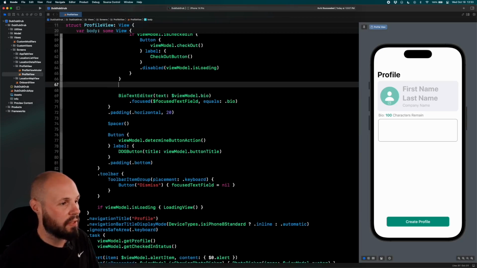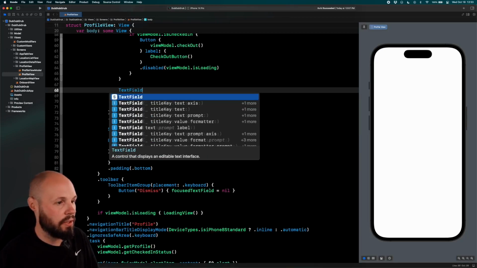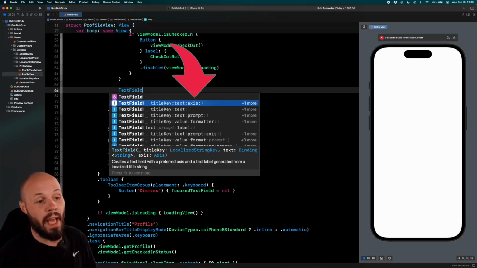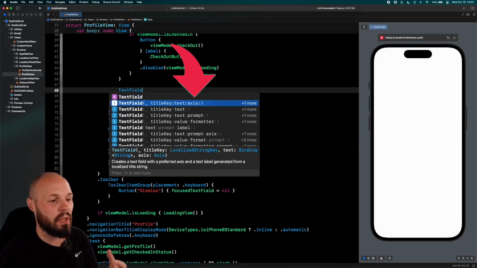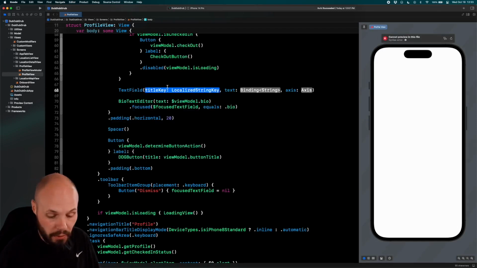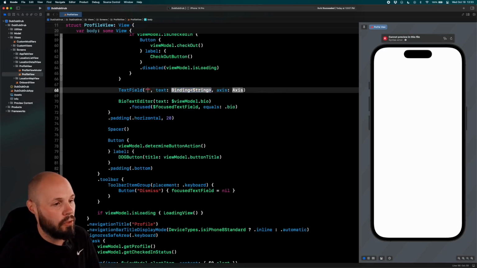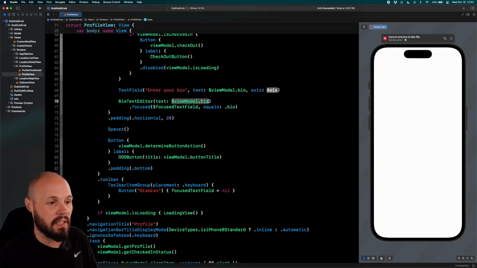So above this, we're gonna do a text field, and you notice a brand new property called axis. So this is the axis in which it will expand. If I do the title key, we also get a placeholder that we don't have in our text editor. So we can do enter your bio, and then the binding is to the same binding, viewModel.bio. Again, that's the same thing down here that our text editor is bound to.